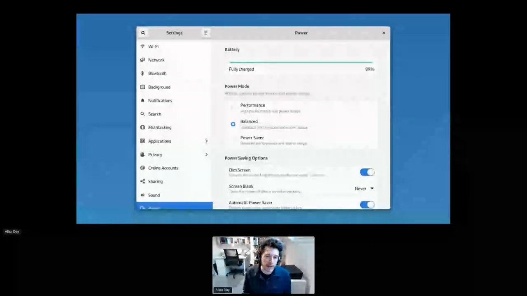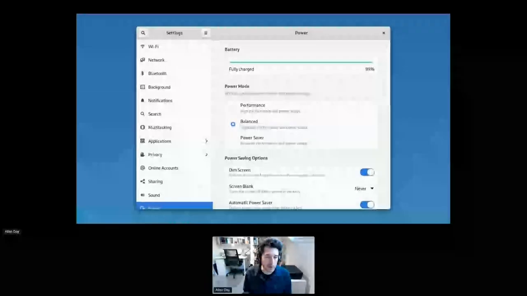And the same is true with PowerSaver. What we will do is, if you're running low on battery, then PowerSaver will automatically turn on. And then when you plug in the AC, it will go back to balanced.